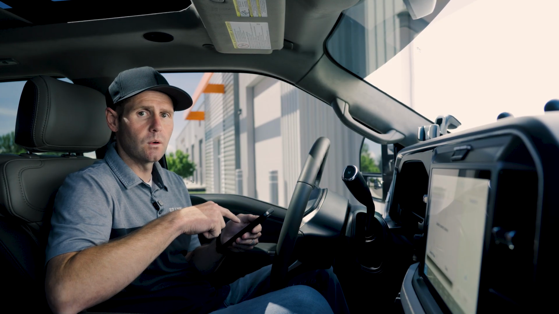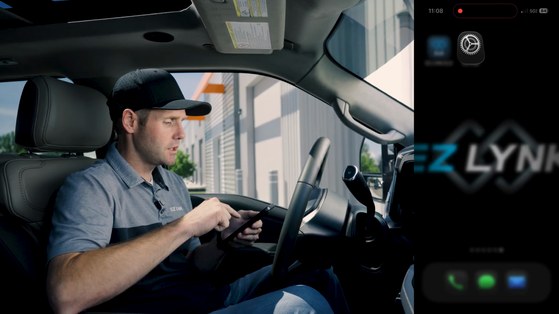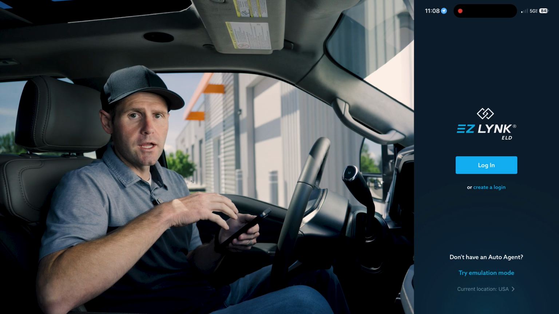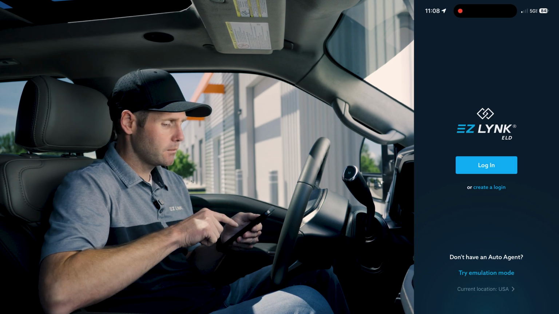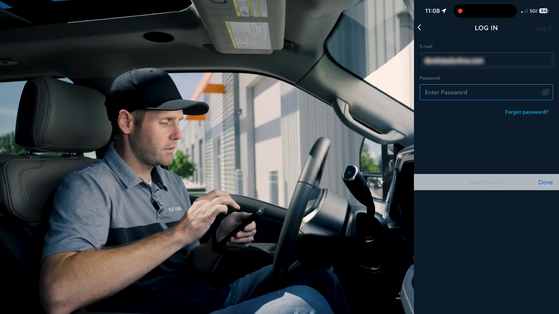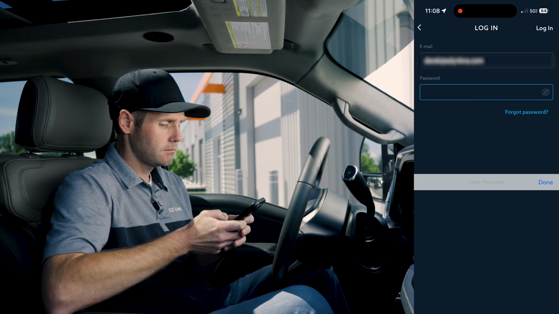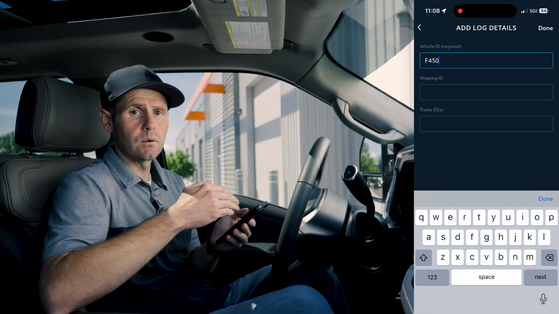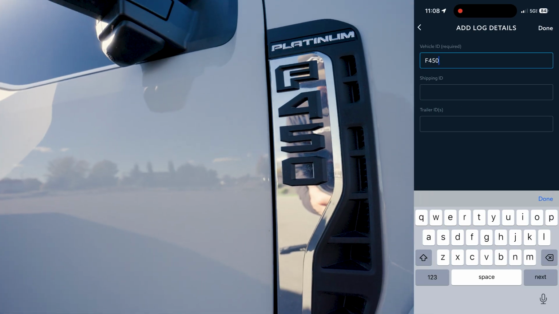Okay, so now that we've connected to our Auto Agent, we're going to go into the ELD app. Now, this is where you'll create a login for a driver by hitting Create Login. We already have that, so we're going to show you what it looks like. We've got our login and password here. Now you've got the vehicle that we're driving. Today we're in a '25 F450.